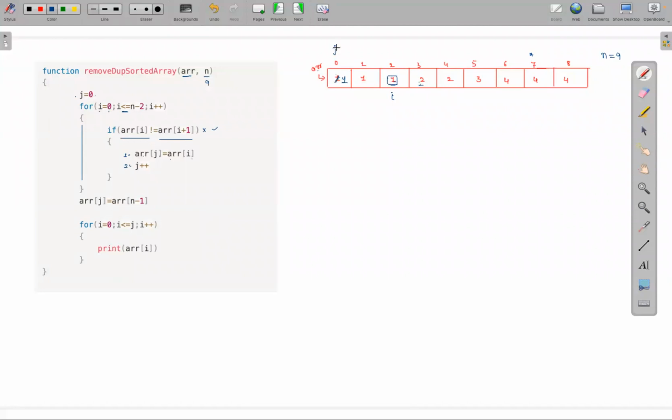And the second step, I am incrementing j. So j plus plus, and again the i value will be incremented. Only two steps are there when array of i and array of i plus 1 are not equal. Now compare again i and i plus 1. Again they are equal, so when they are equal, you need not do anything, friends.